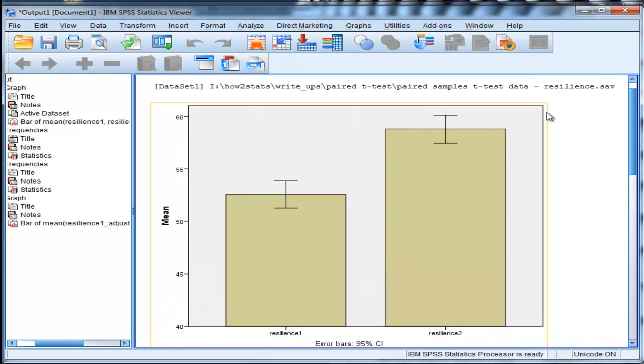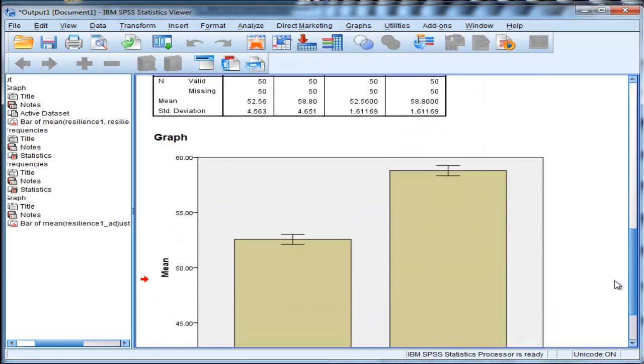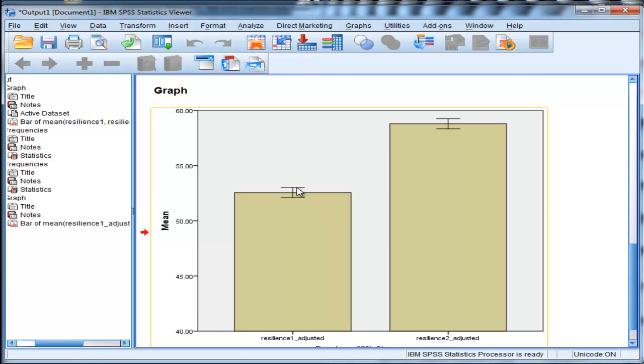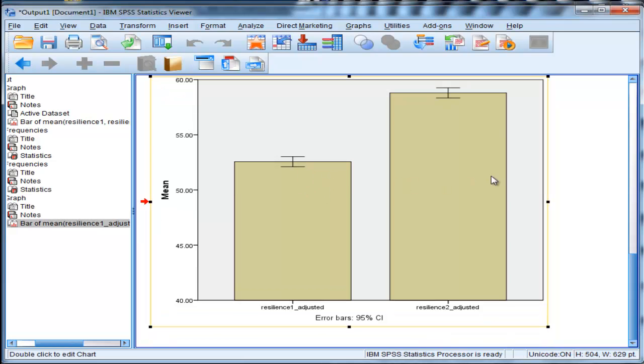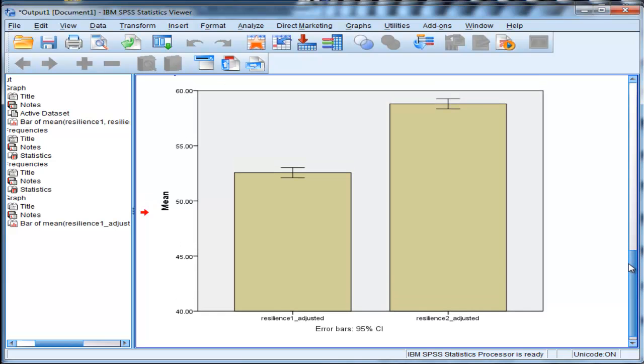if you look at the first one, the error bars they're not huge, but they're bigger. And then in the second one, the error bars are much smaller, much narrower, and they suggest a much greater level of statistical significance. So that's how you create adjusted standard error bars.